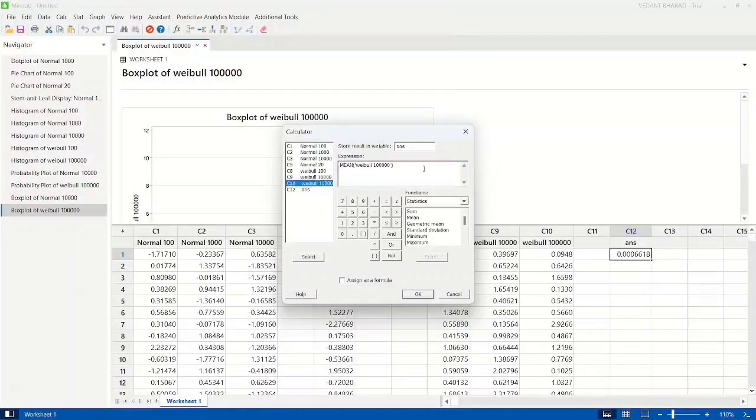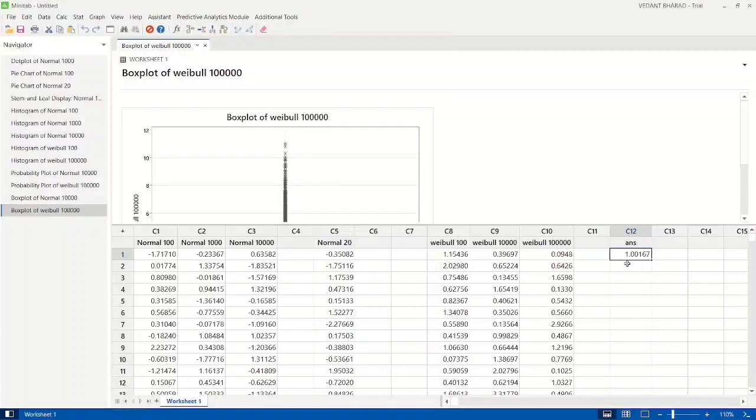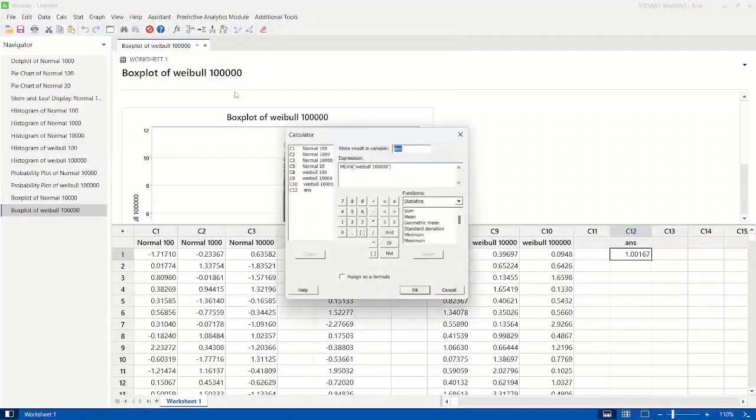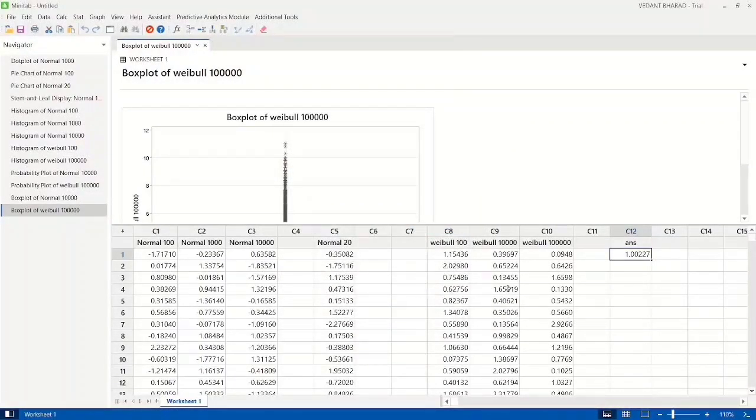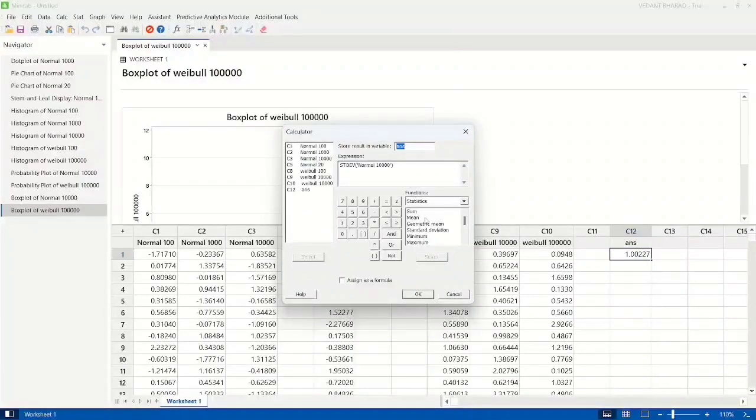Now let's again take the mean of the Weibull distribution. So select C10 and press OK. So the mean value is 1.001. Now let's find the standard deviation. So select standard deviation, then in brackets we need to give the column name. Here we will find the standard deviation of C3. The standard deviation of C3 is 1.0022.